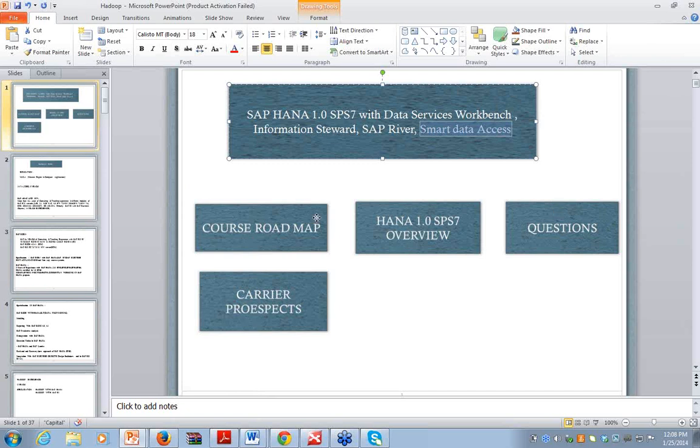So first we'll start with the course roadmap: what we are going to cover in this course, and how many hours we are spending on each and every area of SAP HANA. Then briefly I will explain the HANA 1.0 support pack 7 overview, the product overview and the product strategy. Then we'll move on to questions. If you have any questions, please feel free to ask. Then I will explain the career prospects: who can do this SAP HANA course, and what are the advantages of doing it?